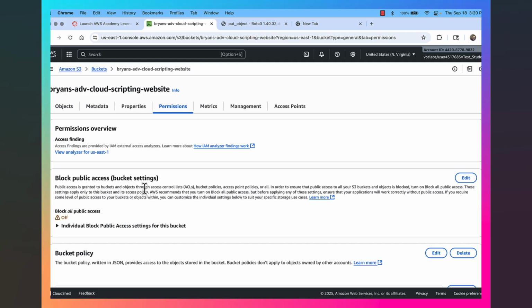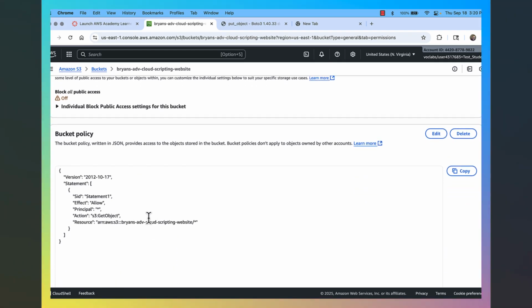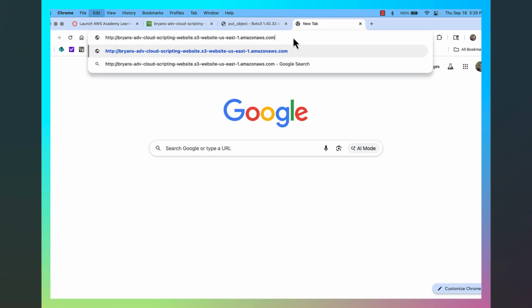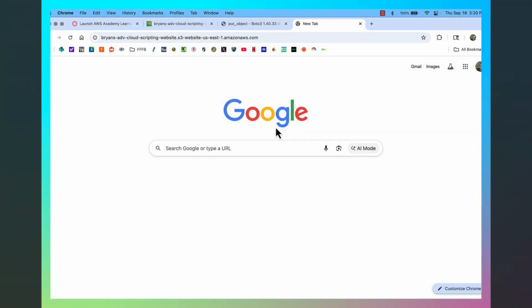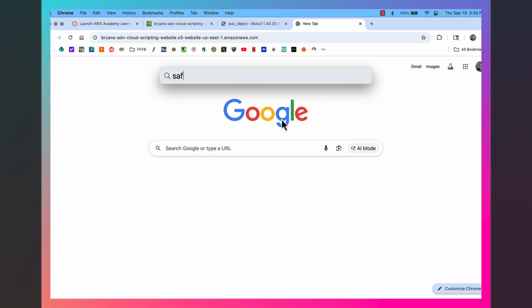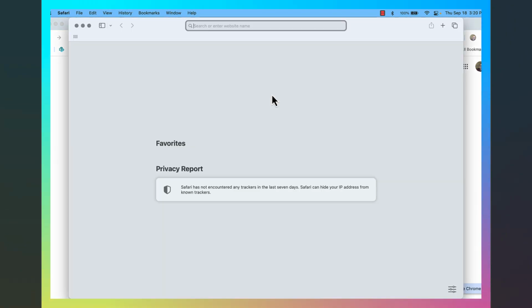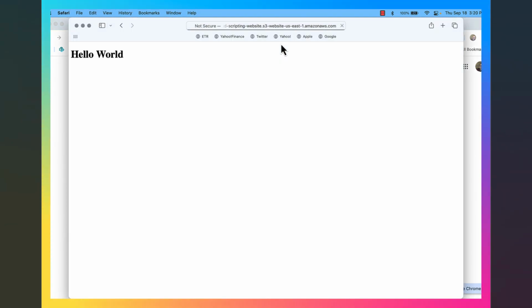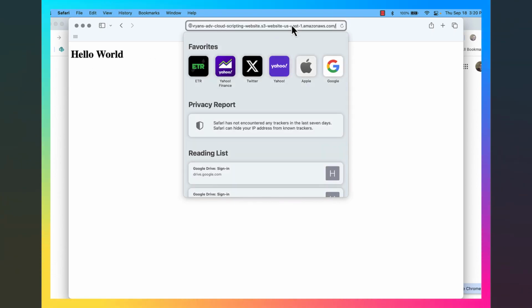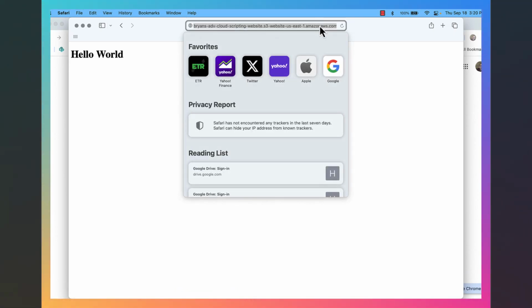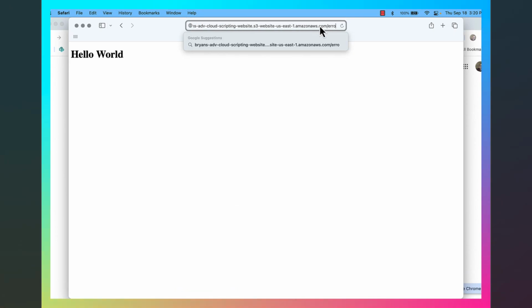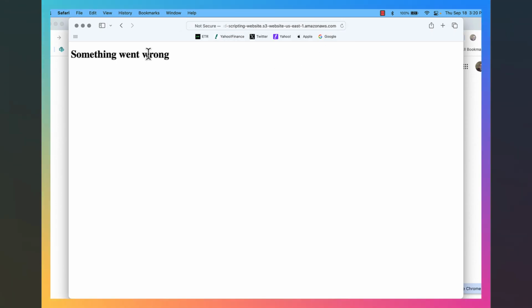If we go back to the permissions, we've turned off blocking public access and we have our bucket policy in place. And now if I try to access that, I think it's still cached is the issue. I think we are actually working properly, but I'm going to go ahead and open up Safari to test this out because I think what happened is that file now is cached. So I'm going to just go to Safari and you'll notice I get my Hello World page. Okay, and that's from index.html. Okay, and if I go to my error document, so error.html, you'll see, oh no, something went wrong.